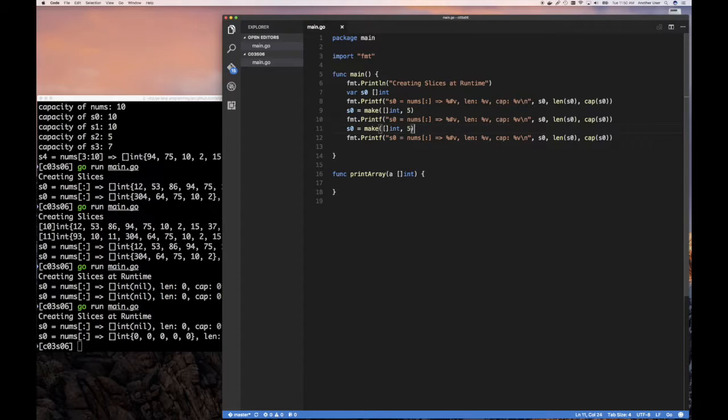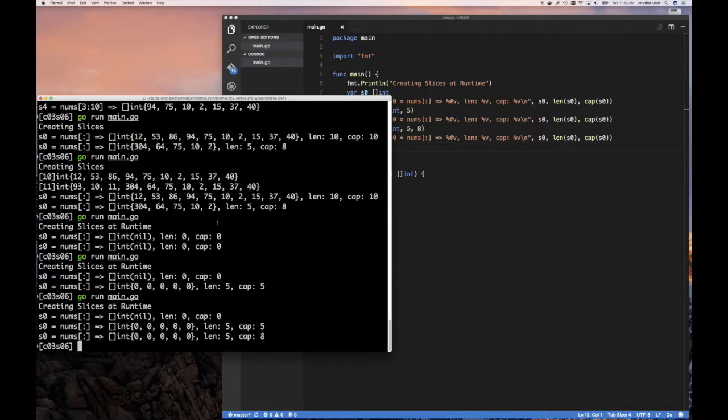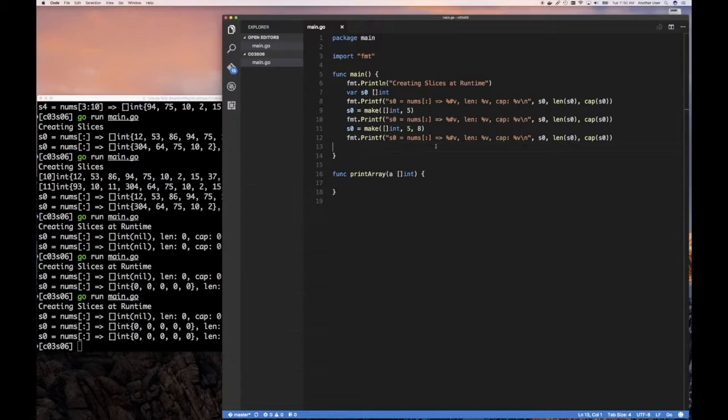So we can do that too. We can say make that underlying array 8, but I only want the slice to point to the first 5 elements. And so there you see we can do the same thing, where we have a length of 5 and the capacity is 8. And of course, that means that we can also reslice the same array.